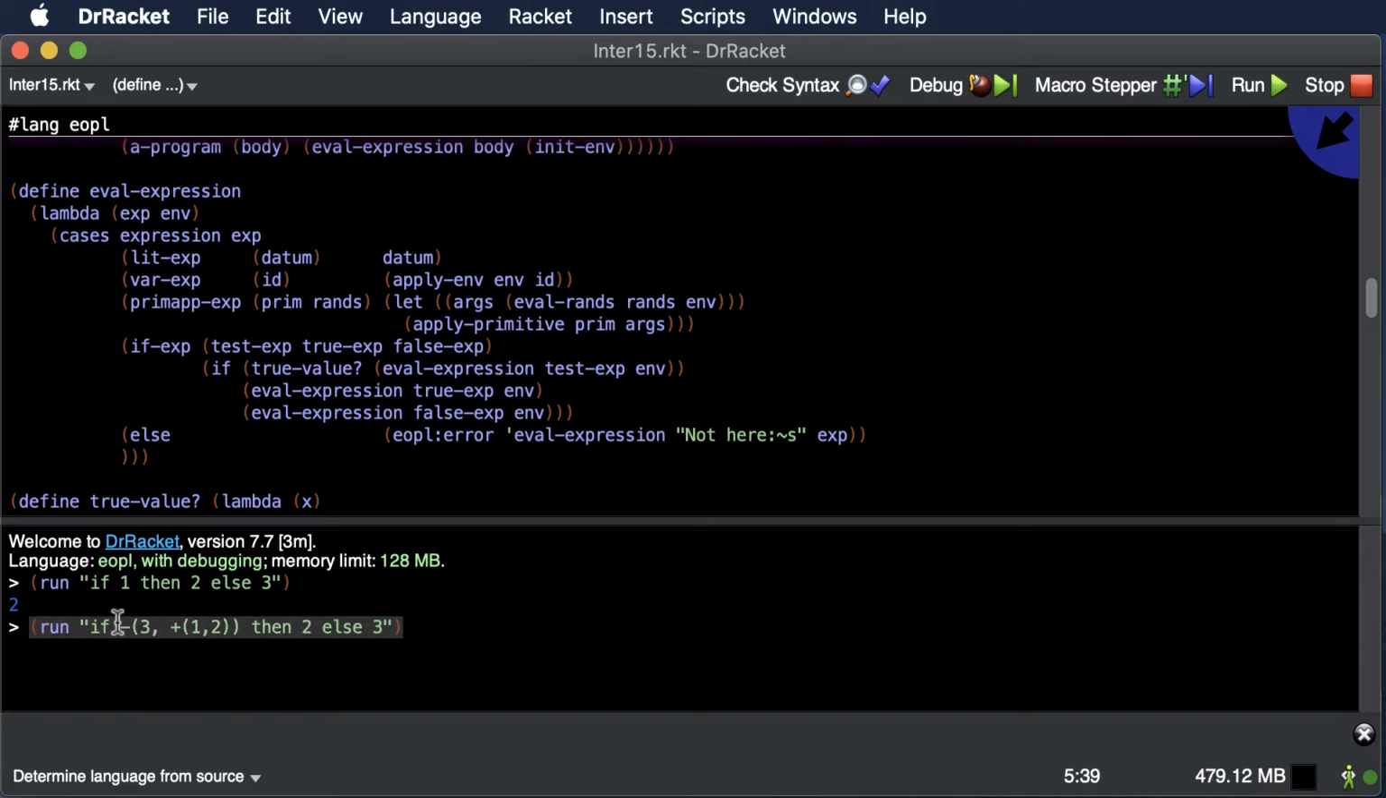Now in this case right here, notice this expression does a little bit of math. So we got 3 minus 1 plus 2. So 1 plus 2 is 3. And then 3 minus 3 will be 0, which is a false value. So it should return the else part right here. So it should return 3.